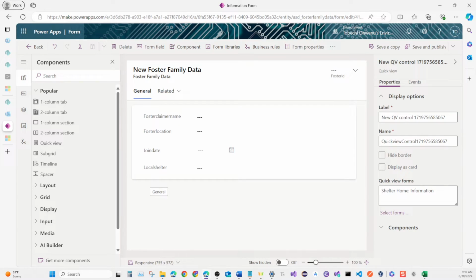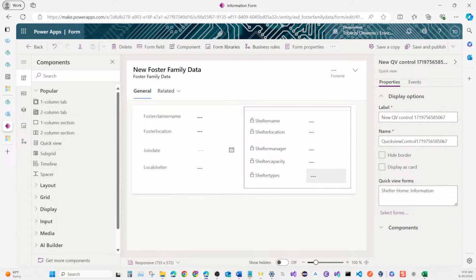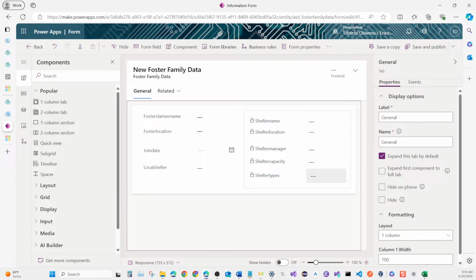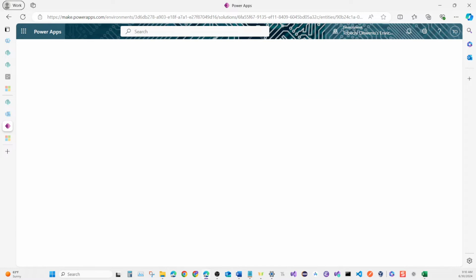And then hit done. And what's going to happen is for every local shelter that's associated with a local ID, the corresponding shelter information is going to be displayed on the right-hand side. And this is how I want the form to look like for the foster family. All right, so once you're done with this, we should be good. Hit save and publish. All right, that looks good for now. If we need to make more improvements, we will still come back to this.